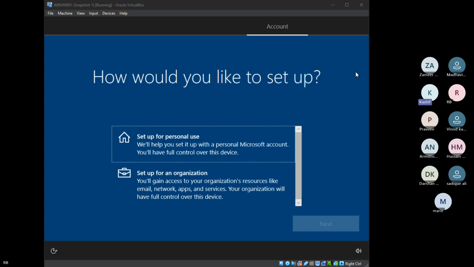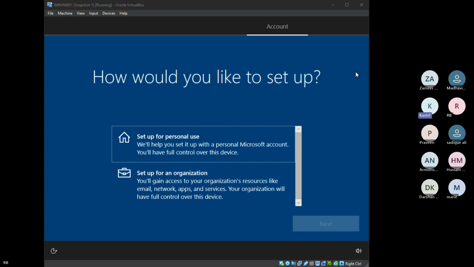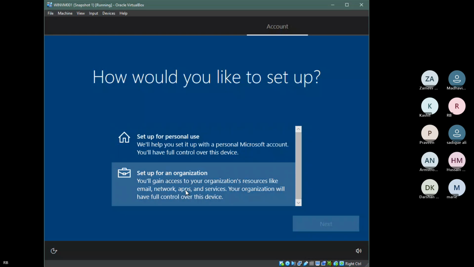Then you have this: How would you like to set up? There are two options: set up for personal use or set up for an organization. We are setting up for an organization, not personal use, because for personal use we already have a laptop. This is going to be the brand new computer which will be given to our employees, right? So let's choose the second option, set up for an organization. Everyone, you have to choose this, otherwise you will have to do it later on when you get this option. Okay, next.